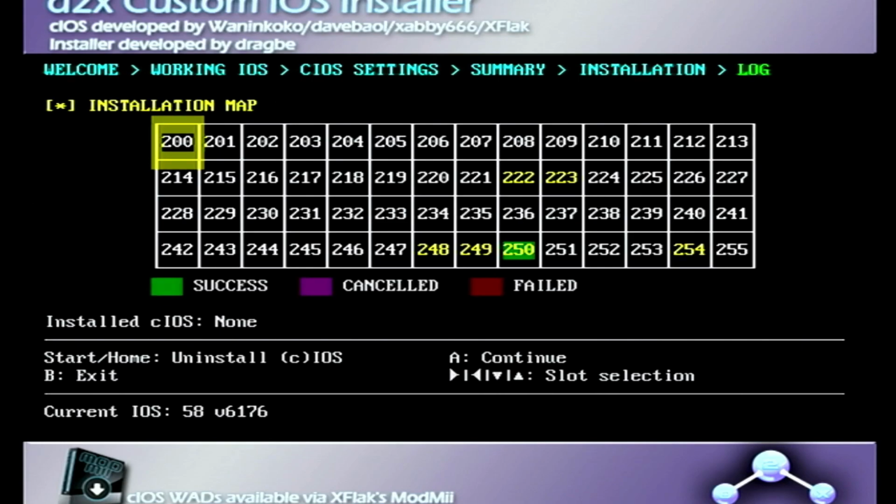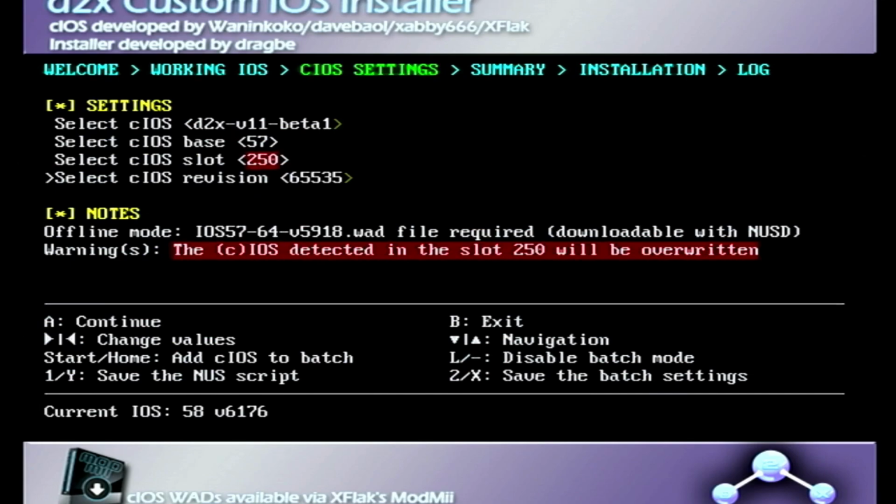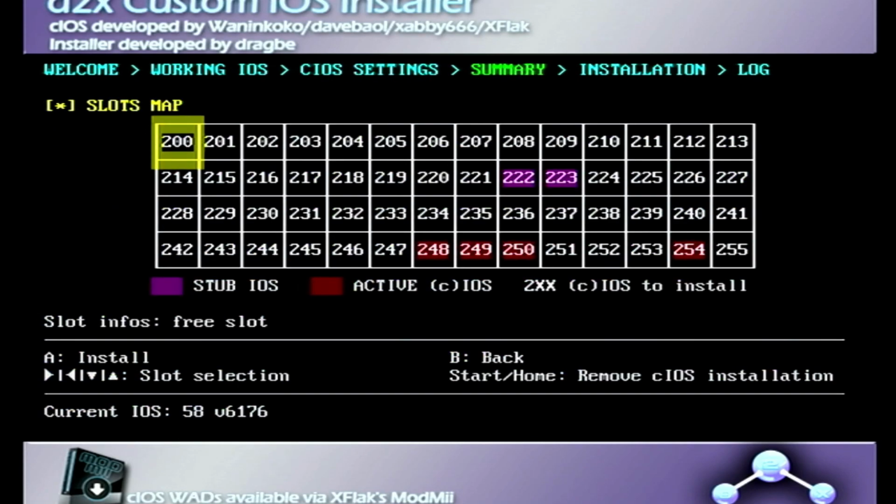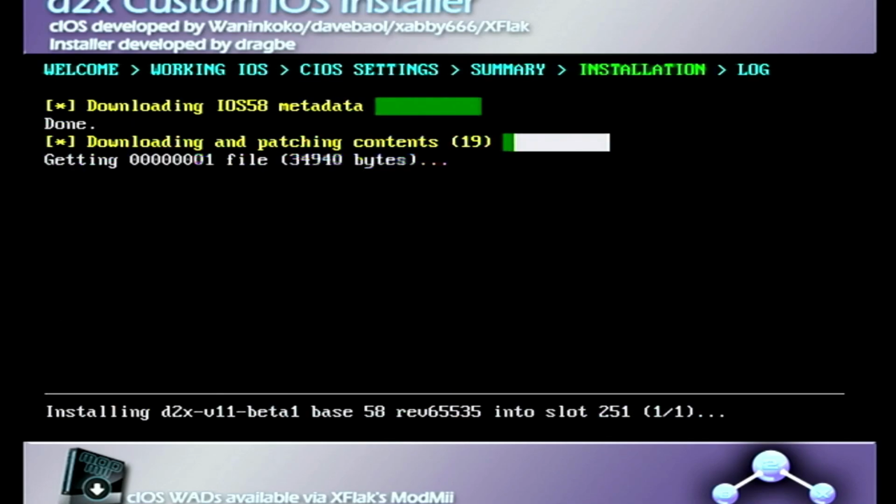Now that we installed CIOS 250, press A to go back. Now we're going to install 251. Select CIOS stays the same. The base 58. And the slot 251. The revision will be the same. So now press A. Press A. And now it will install the final CIOS we need to install.